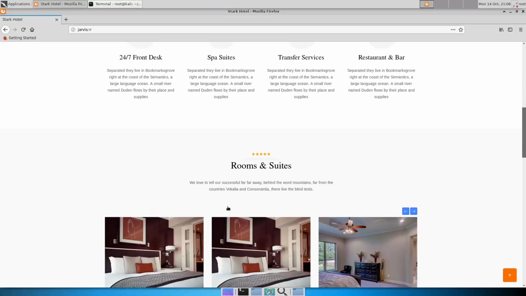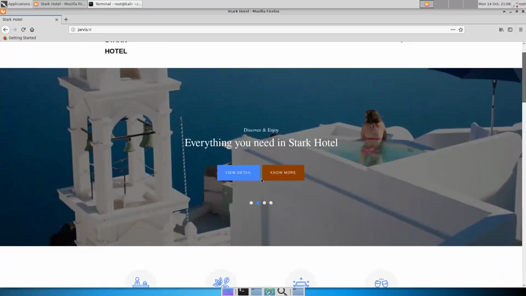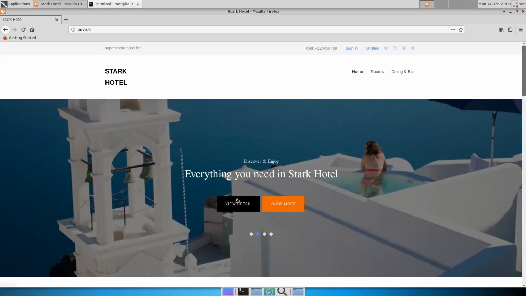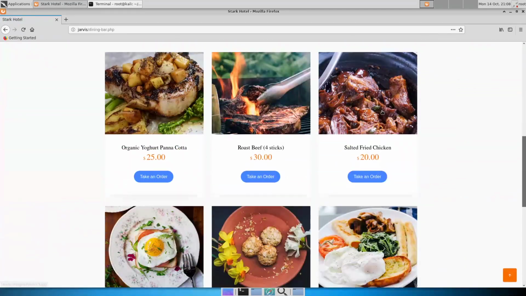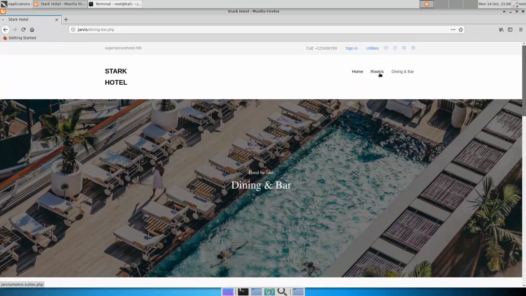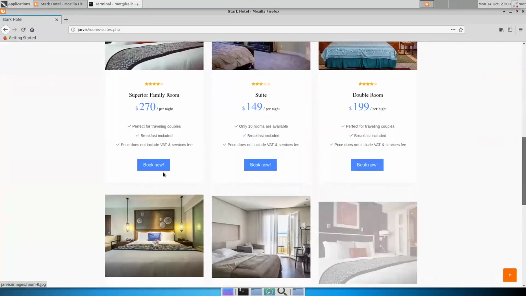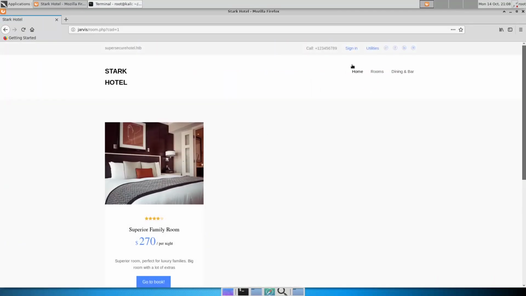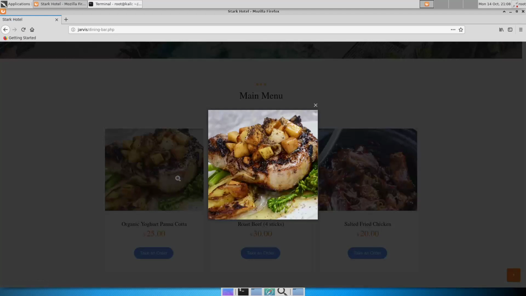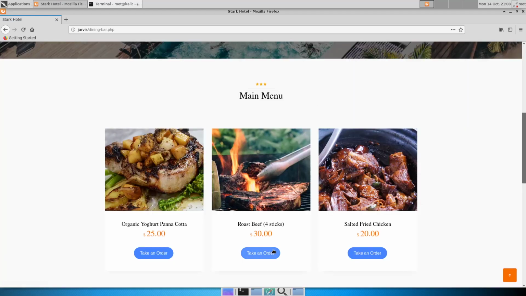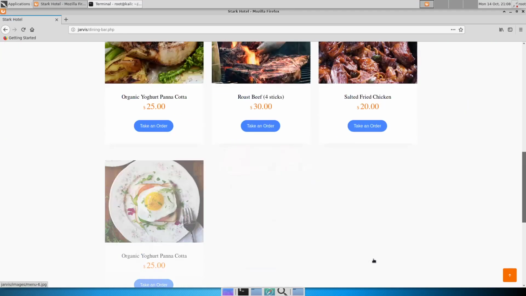No, that wouldn't be a good dessert. Currently just poking around the pages. A lot of these buttons don't actually do anything. Can we sign in? That's not a valid link. So there appear to be two main pages that work besides home. So there's the hotel rooms, and we've got dining and bar. So just some photos. These buttons don't even work.